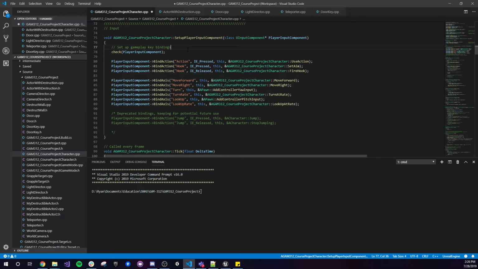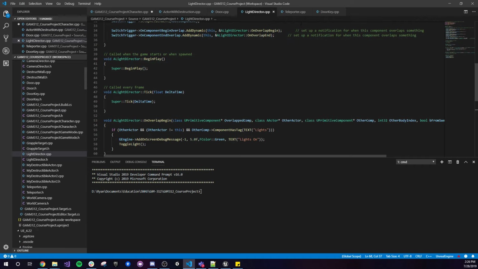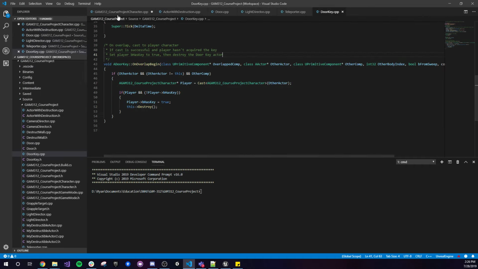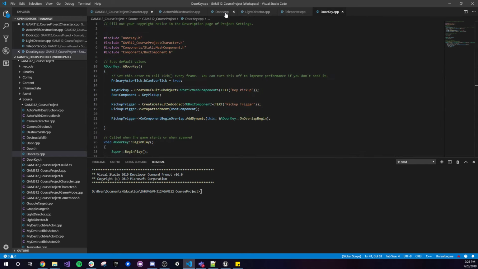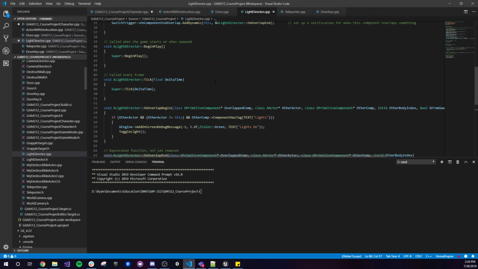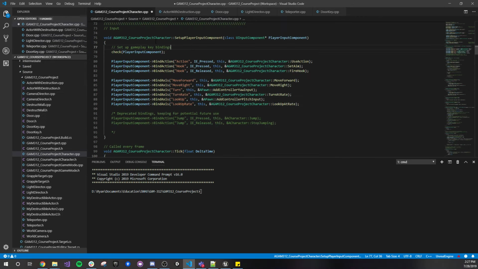The major one we have is a grappling hook that will pull the player towards valid targets. We've got a destructible wall. We've got a door. We've got some lights. We've got a teleporter. We have a door key. A lot of these don't really have a whole lot in them. Like the door. Well, the door actually has a lot. The light director doesn't really have a whole lot, but we've got a couple of things to move our player around, to interact with the environment, and so forth.